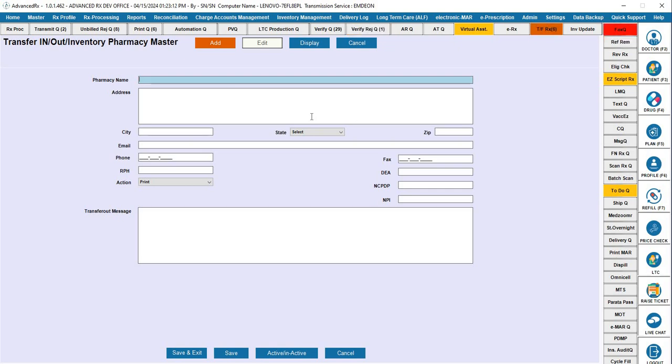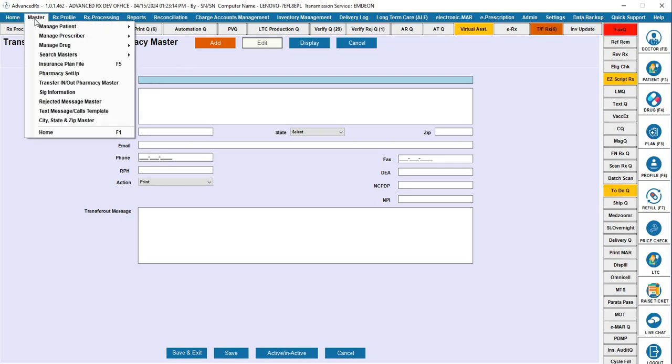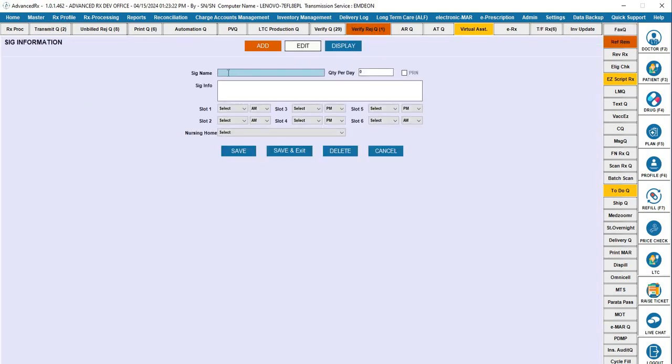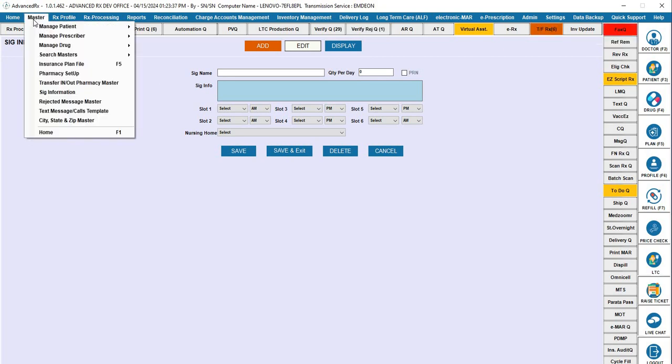Then going forward, we have SIG information where you can create your SIG from the start. You can just go ahead, put the SIG name, a code, and the SIG info in the details. If you want to select the timings, you can select the timings and save it. So on the main screen, when you are filling up prescriptions, you can use a shortcut to get the SIG details over there. Then we have reject message master where you get all the rejected messages.